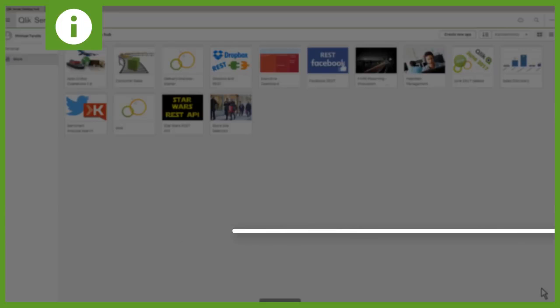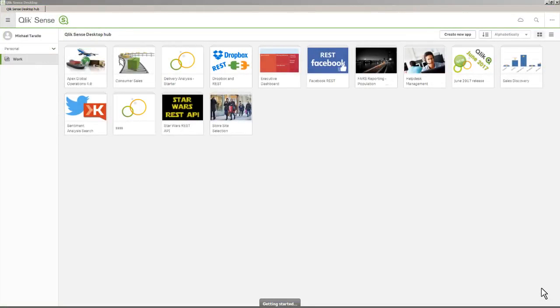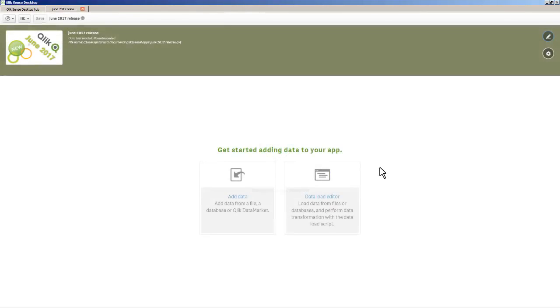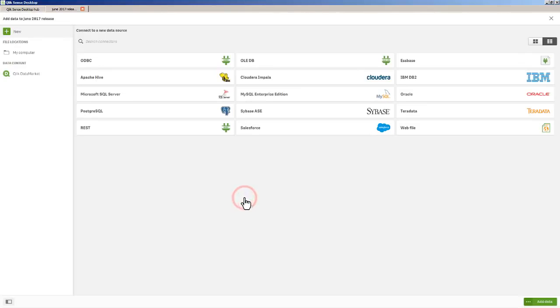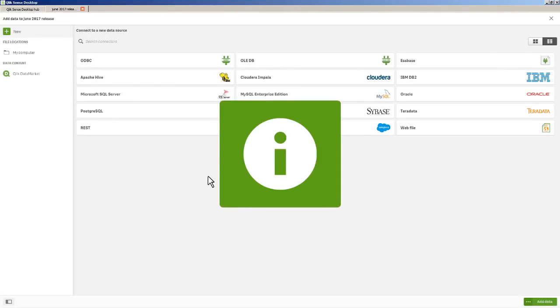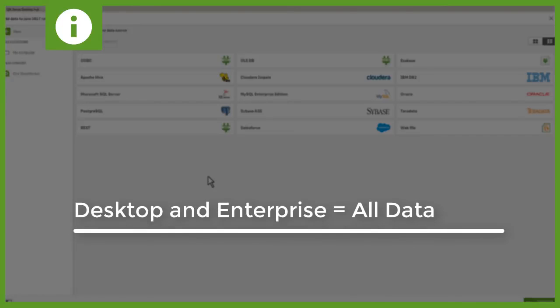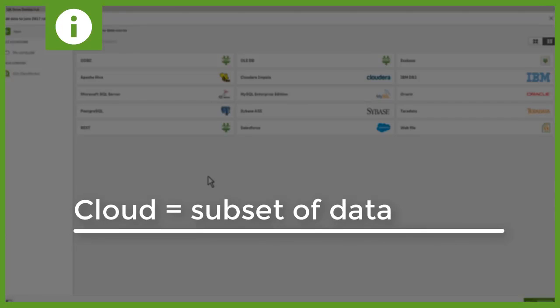Okay, so I'm in QlikSense Desktop here, and these features will be available in QlikSense Enterprise and QlikSense Cloud as well. So I already have an app created. I'm going to click that app, and I'm going to add some data. And this is our new data manager screen. You will have a subset of these data sources depending on which edition you're using. Desktop and Enterprise will include all these sources. QlikSense Cloud will have a subset of these sources.